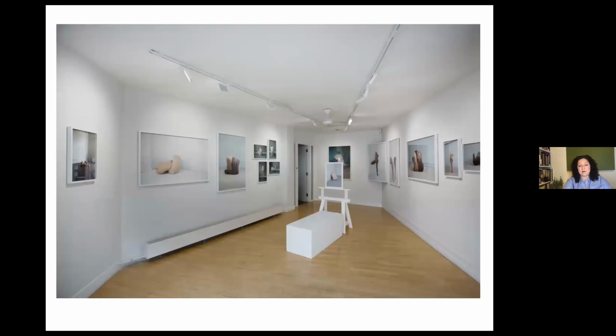So you can see here it was in two rooms, and you can sort of see the flow of the space and how it was arranged.